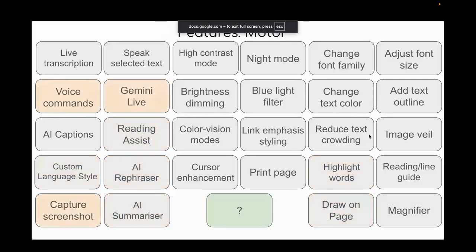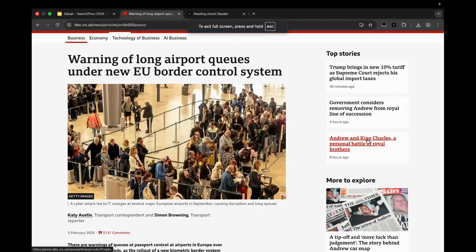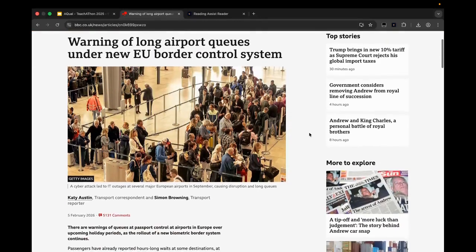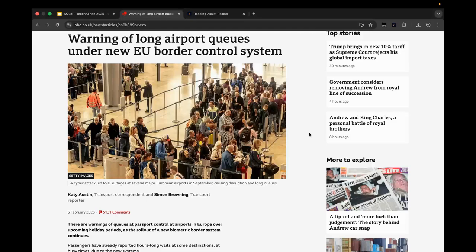Next, let's take a look at motor difficulties. One of the main features is voice commands. The entire extension has been integrated with voice commands, ensuring you can use all the features with just your voice. For example, turn on high contrast mode. There you go. Turn off high contrast mode. There we go. And we also have Gemini Live.